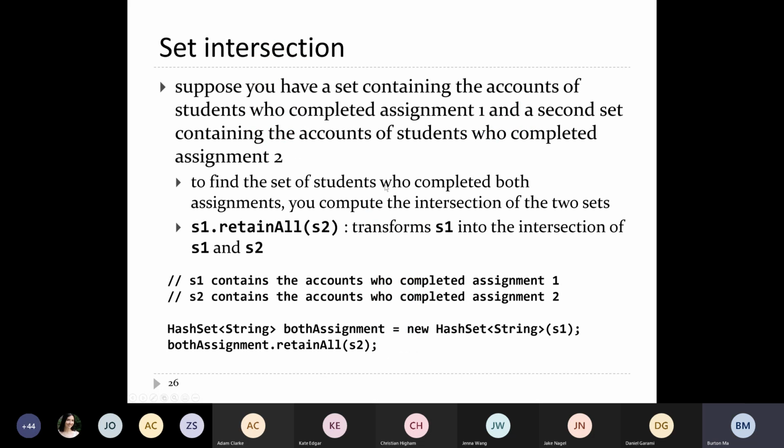So the set intersection is the set of elements that are in both sets. They're in set 1 and in set 2. If you've seen a Venn diagram before, then the intersection is just the overlap of the two sets. So again, I have two sets representing the students who completed assignment 1 and assignment 2. I want to know who completed both assignments. That's when you would use the intersection.